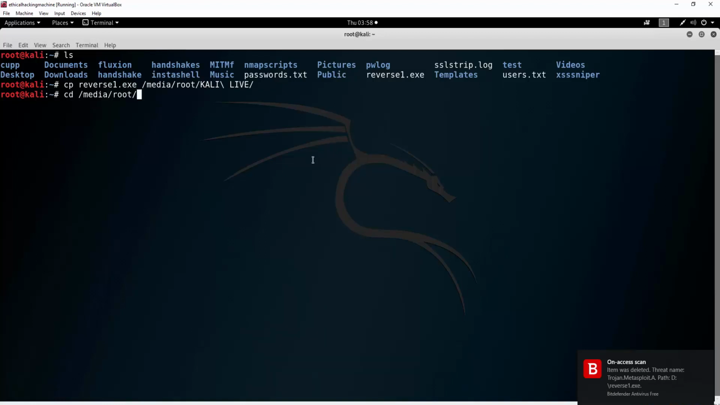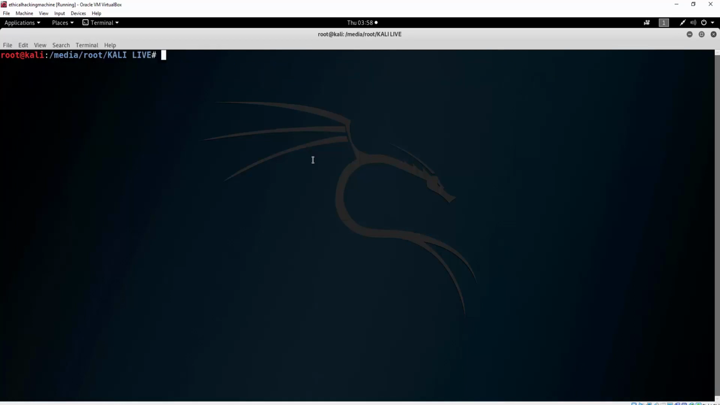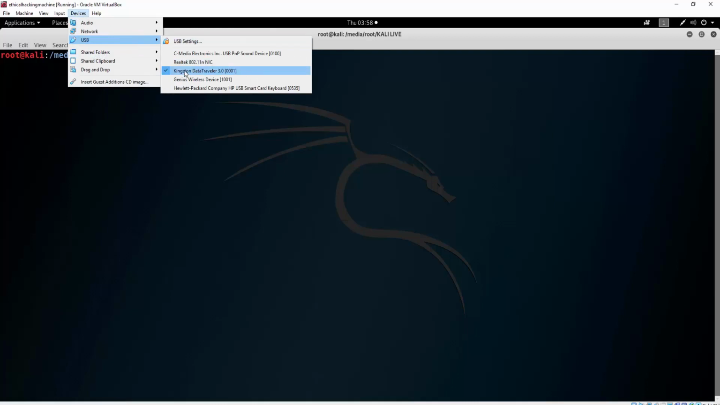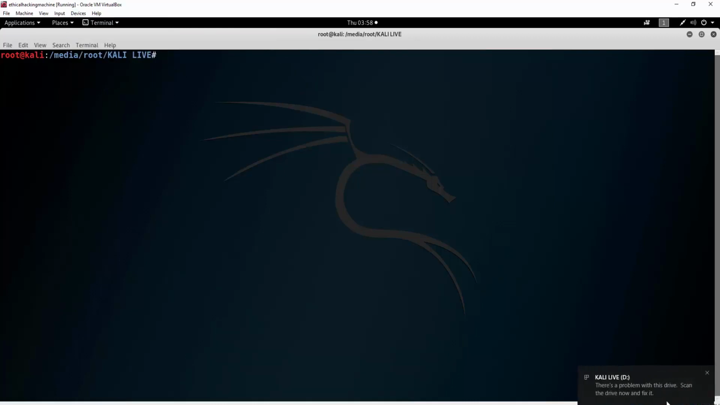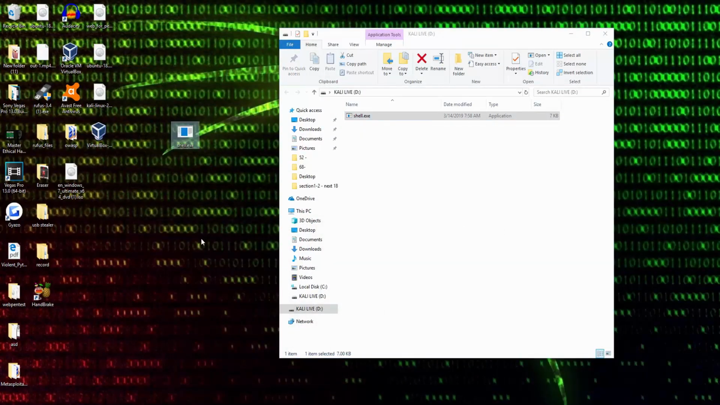But right now, if I go to my Kali Linux drive, let me just rename the file to shell.exe so it isn't named reverse1.exe. And we need to do the same thing as previous time, so unmount the USB drive, so just uncheck it right here. And let's now try to copy the file once again. So now as you can see it works, so the file is right here. We do not need this USB drive anymore, or we will just leave it, it doesn't really matter.